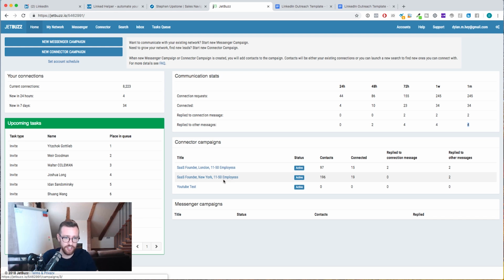But let's get to JetBuzz. So you can see this is the dashboard itself, really nice and clean. It shows me your stats, so how many requests you've sent in the last 24 hours, 48, etc., how many have been accepted, how many people have replied, your different campaigns that you're running, so you can run multiple campaigns, upcoming tasks, what's happening next, and it's really, really nice to use. So I'll show you what it looks like.